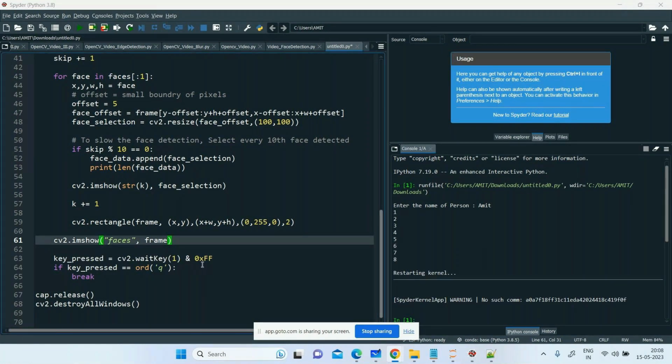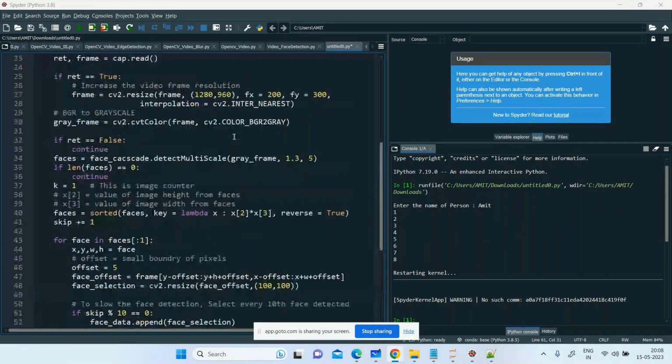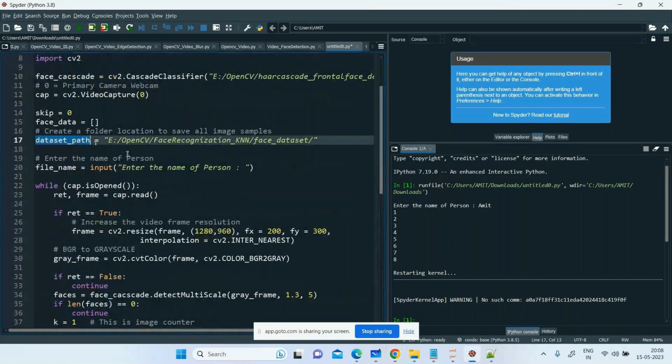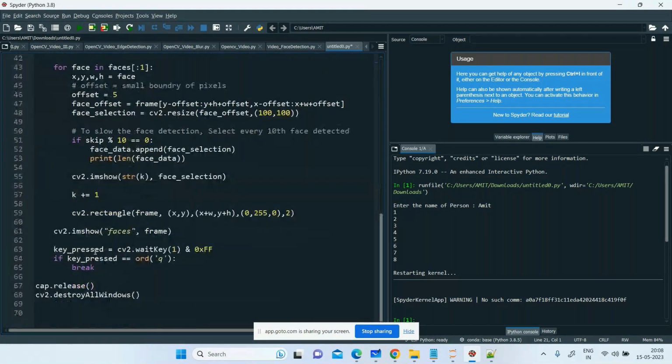Okay, now let's add the faces to my location. This is the path where I will save the data. Where is my data? My data is here. face_data.append, which is list data, and we need to convert it into an array. face_data will be equal to np.array.